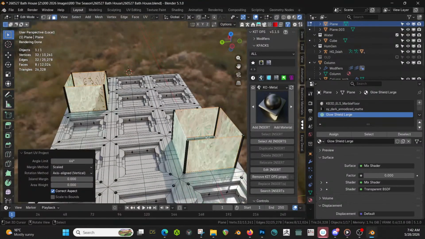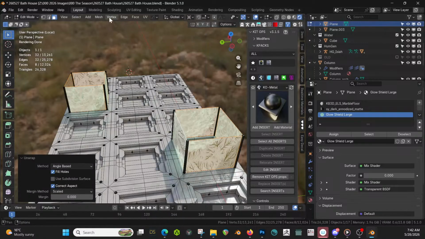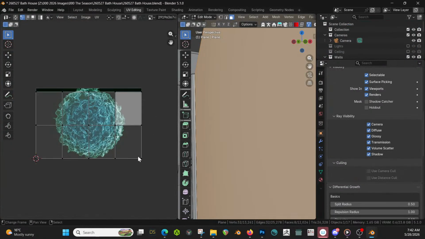Close. And you just going to go unwrap angle base. Keep them on, them will be the same. Let's see if they are. No.